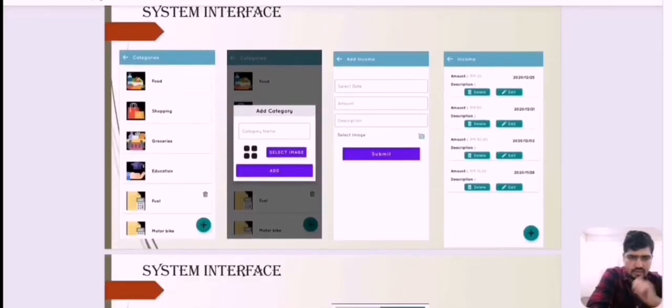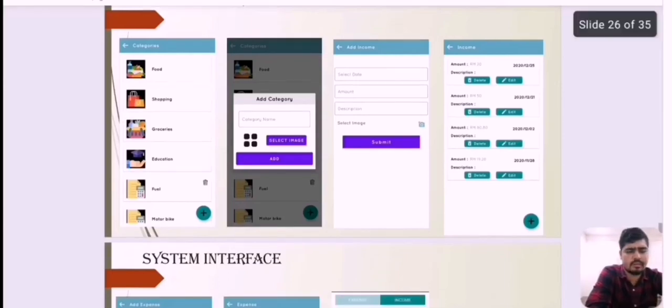The first interface on this page is for the category. Here I have four default categories, and the user can also add as many more categories as they want. The second interface is to add a category. The user can easily add a category, add income, and also delete and edit income.